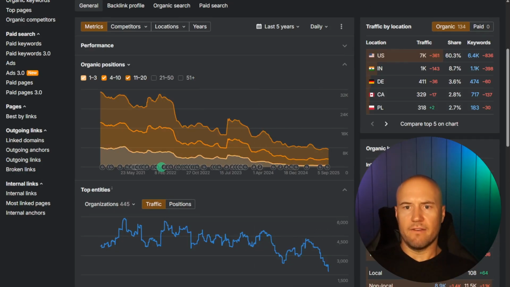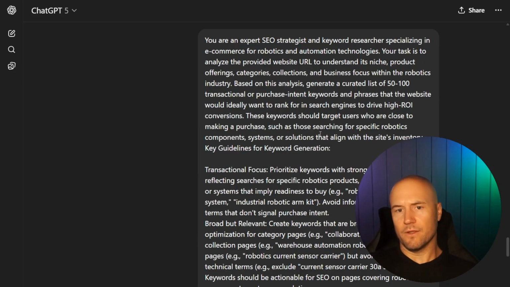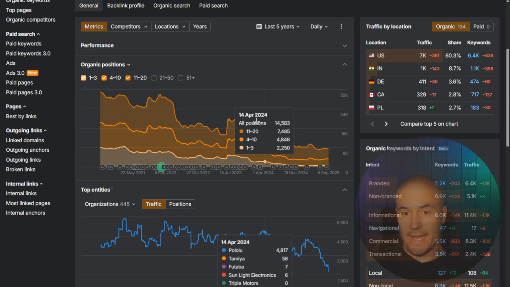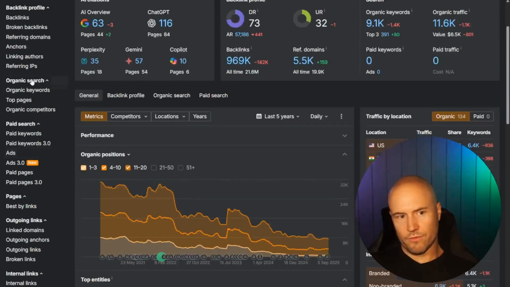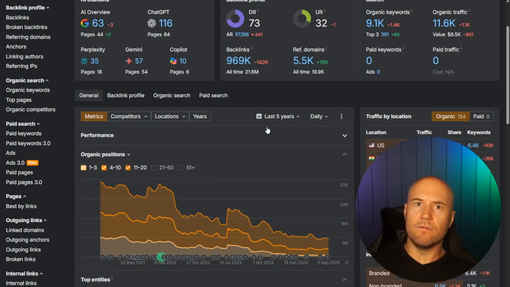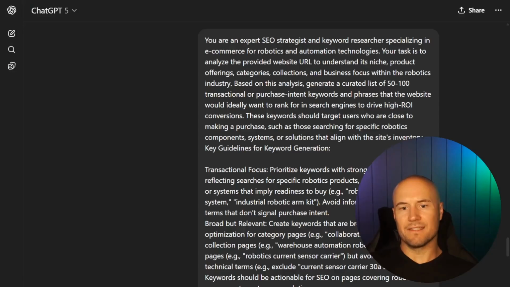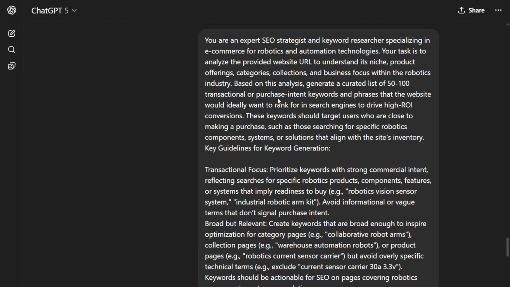So with that, I've built a relatively detailed prompt here. And in here, what I've done is basically ask ChatGPT to come up with ideas that we would want to rank for that are conversion focused keywords. Now you can go back to something like Ahrefs and use this tool and then look through organic keywords in here, see what you're ranking for, things like that. But if you don't have Ahrefs or a keyword research tool, or if you just want to get some initial ideas, this is a great place to start.